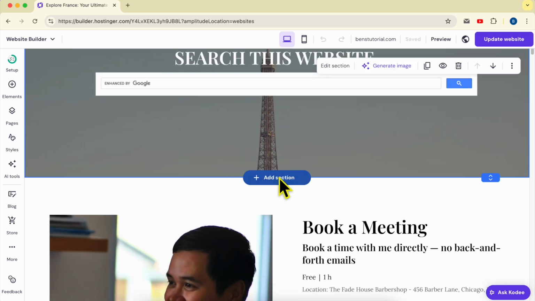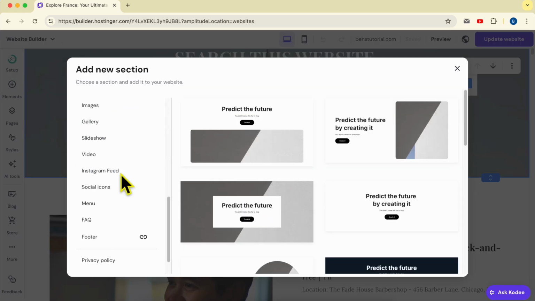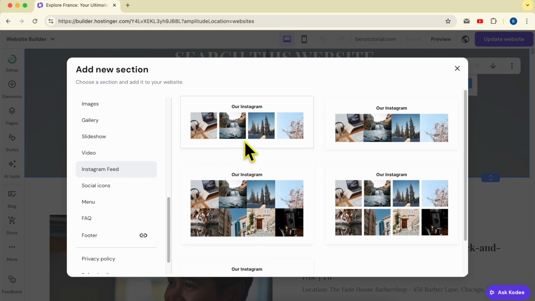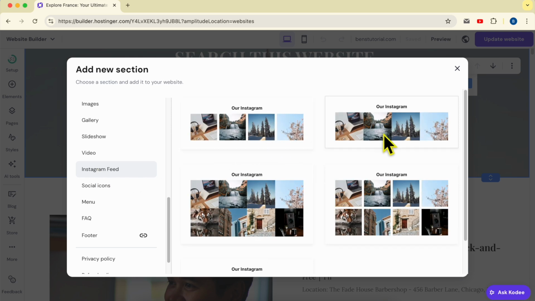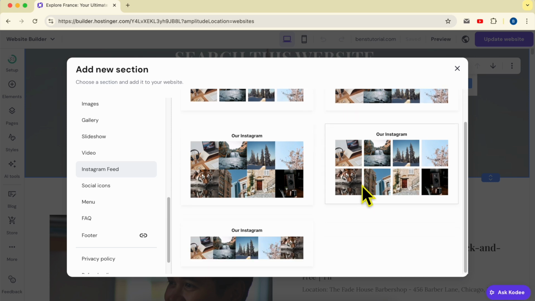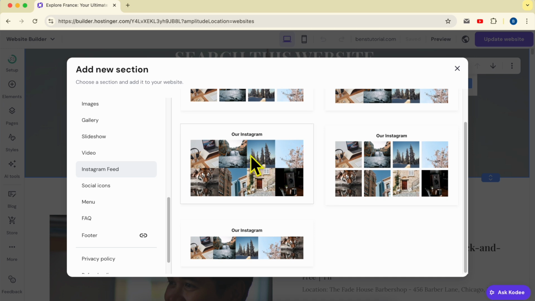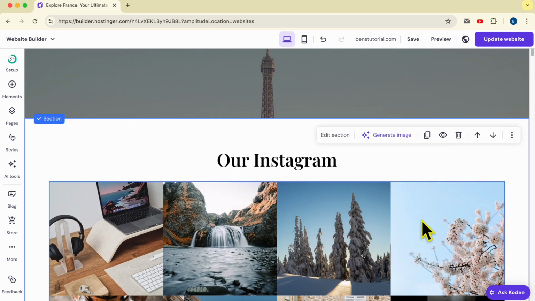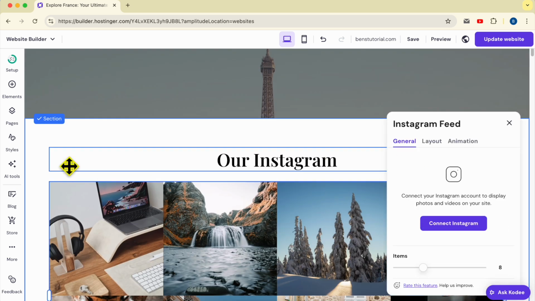Just click on add section and scroll down to Instagram feed, click on it. Here select the Instagram feed template. Let's go with this third one, and just after clicking the template you will see the Instagram feed added here. Now select the feed, click on edit feed.